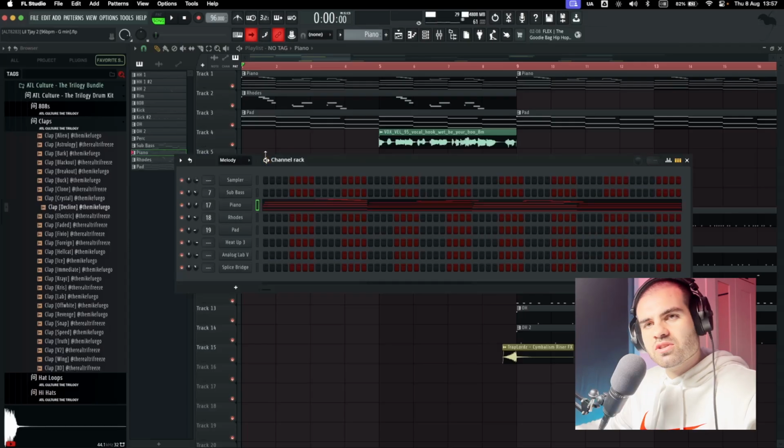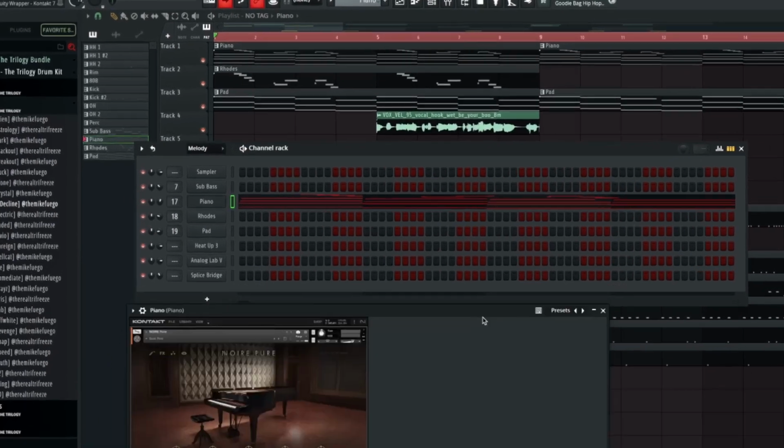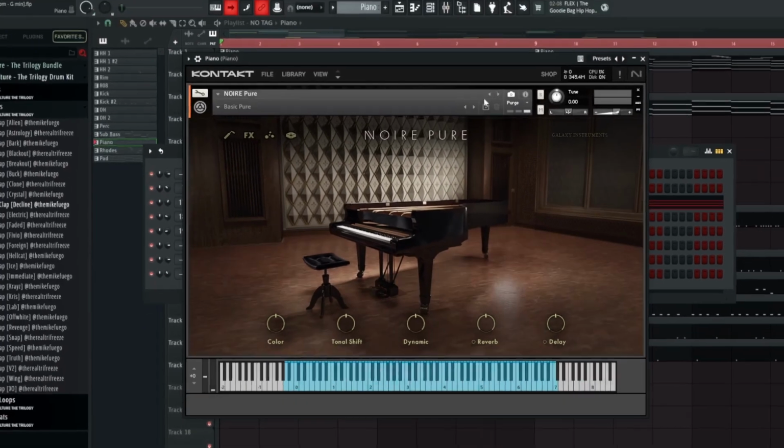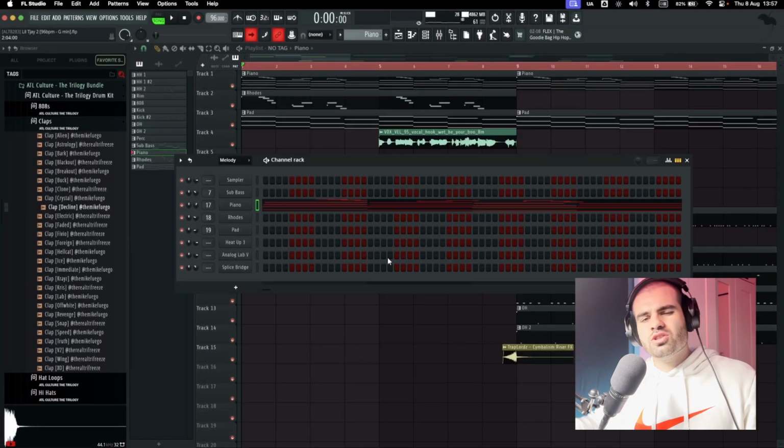Great, so step number 1 is the foundation. We start off by choosing the right piano sound for it. In my case, I went into Contact and chose the Noir Pure one. It's a basic preset to create our chord progression. A lot of Lil Tjay type beats are sad and have that pain style feeling to it, so it's a similar sound to Roddy Ricch.